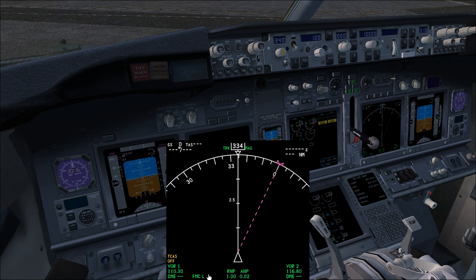Down here we have also the FMC source. Actually you can see we have FMC left, because the FMC, the flight management computer left, is actually giving information to the left screen, the left navigation display, while the right one is giving information to the right navigation display. Then we have two navigation radius indication about the VR1 and VR2. You can also select the ADF1 and the ADF2 on those sources.